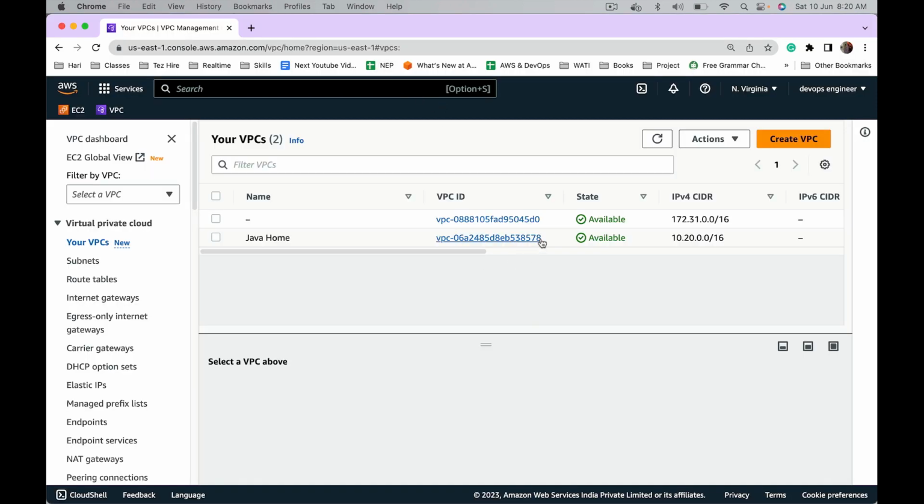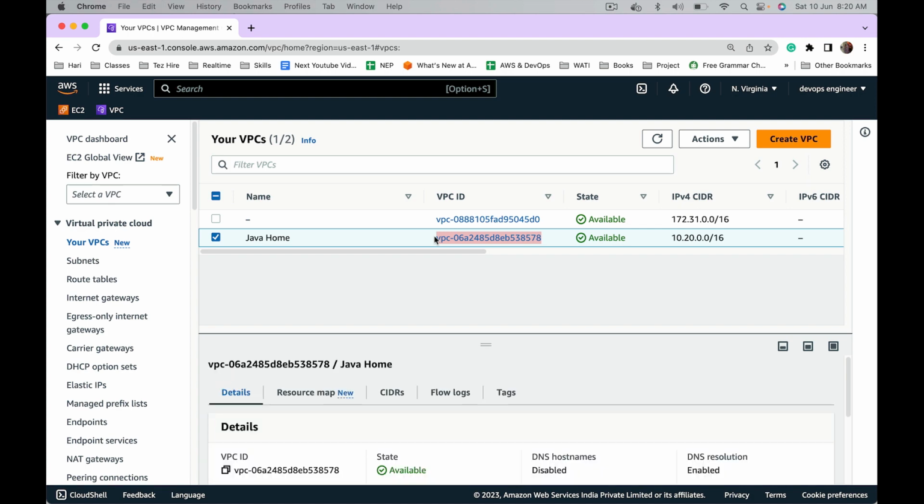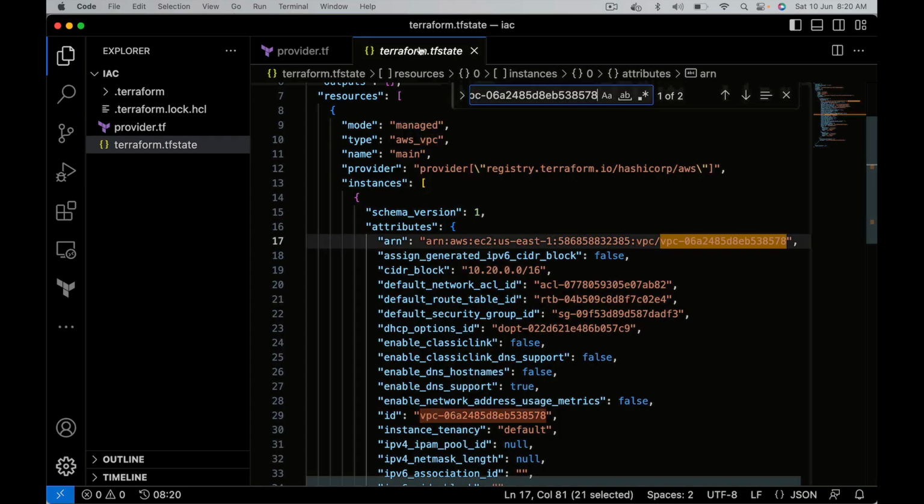Now try to compare this VPC ID with VPC ID present in state file and see that. So that is what state file is. And by default, state file is created in the local.